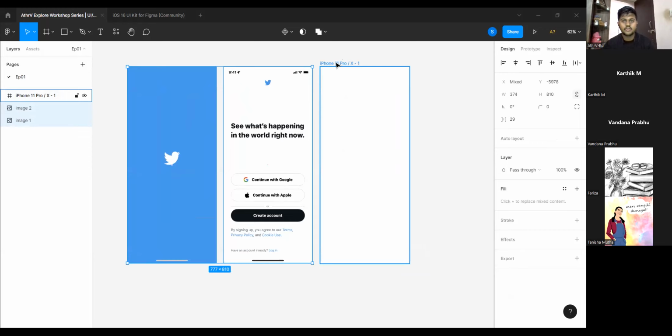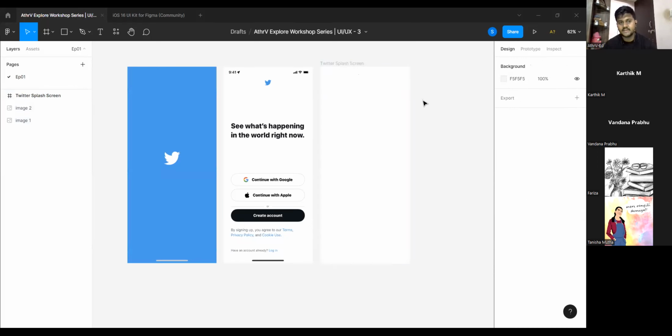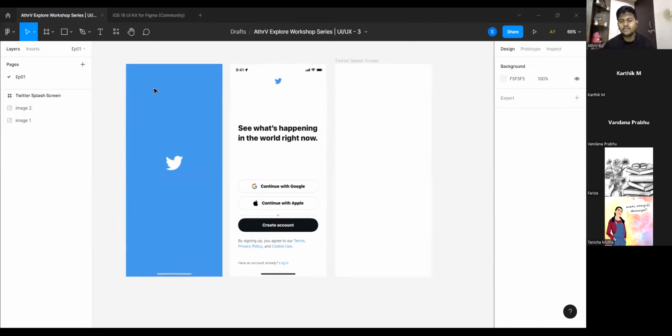That's it. Okay, so now how to name your layers? You can just double click on this name, and then you can start typing. I'll just call it, let's say, Twitter splash screen. Okay, got it. So now this is Twitter splash screen. Now I want to get this blue color. Now how do I get it?